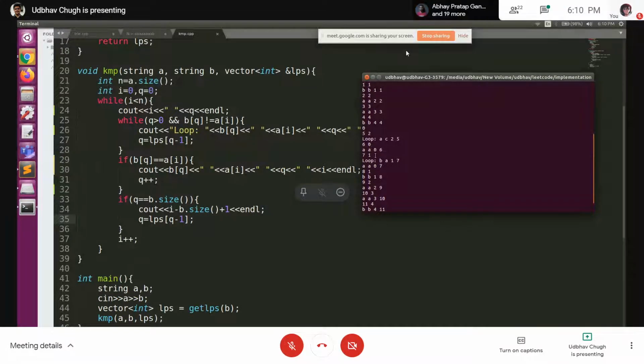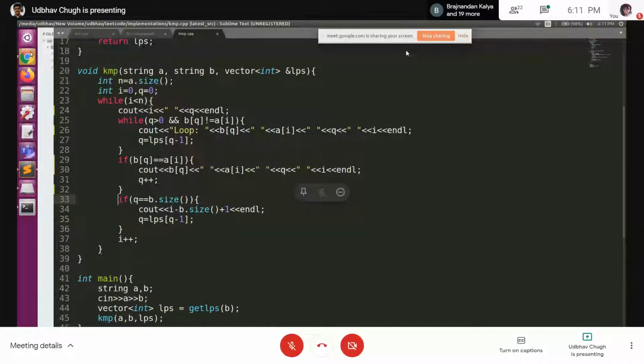So we simply go ahead, and next time we check for A and A which are matching. So we don't enter this loop. We come here, we increment Q, and then move ahead, and the same process is repeated. And finally, when we reach the end, we see that Q is equal to B.size, and we print the value and update Q accordingly. I think the dry run helped, right?